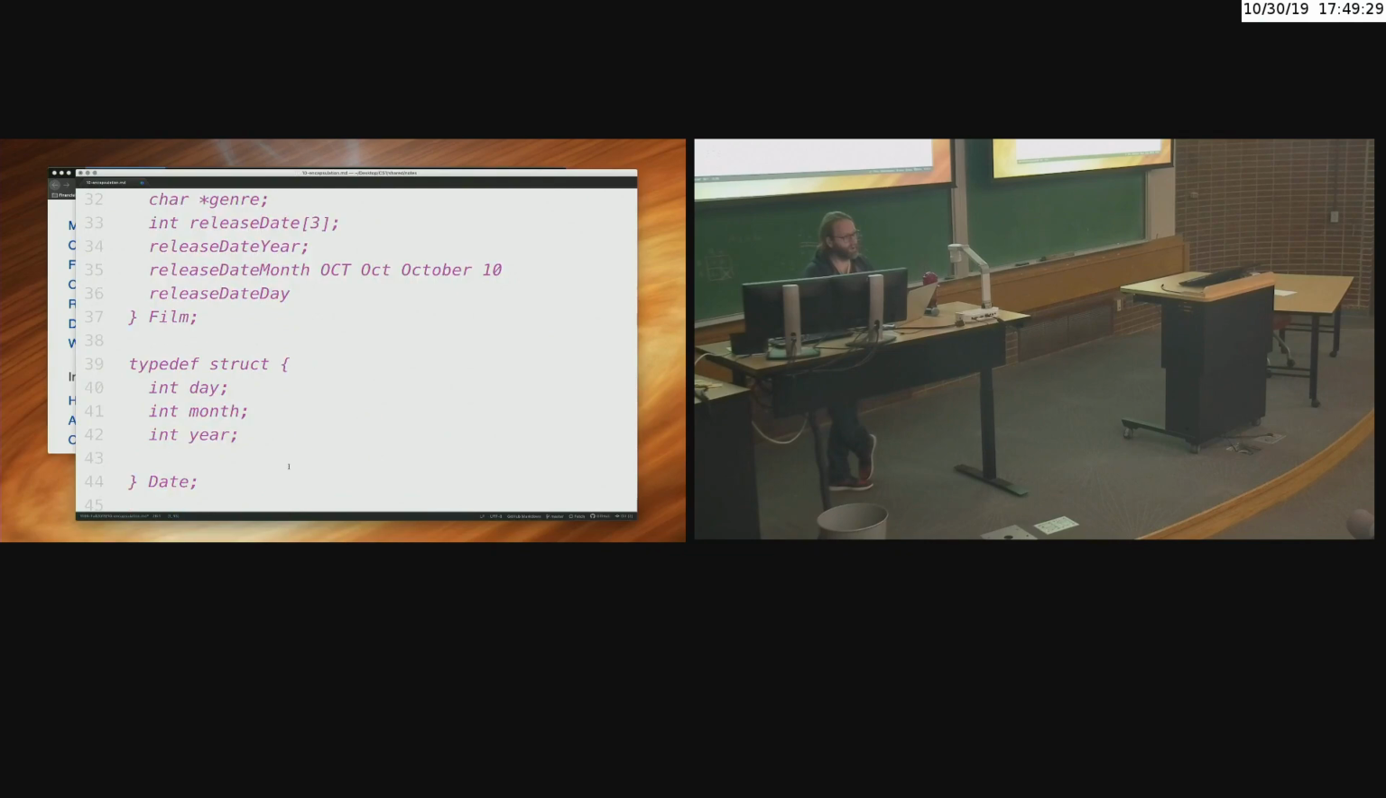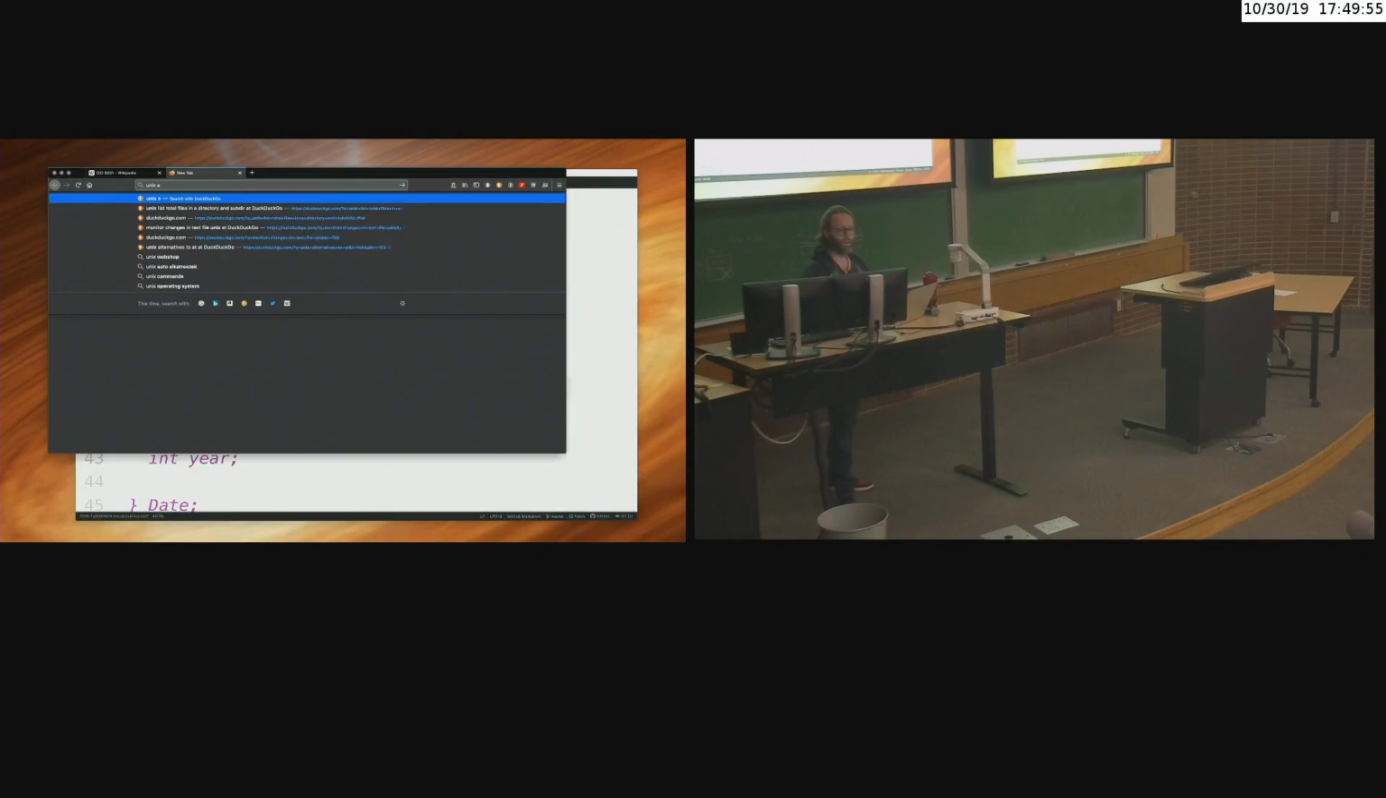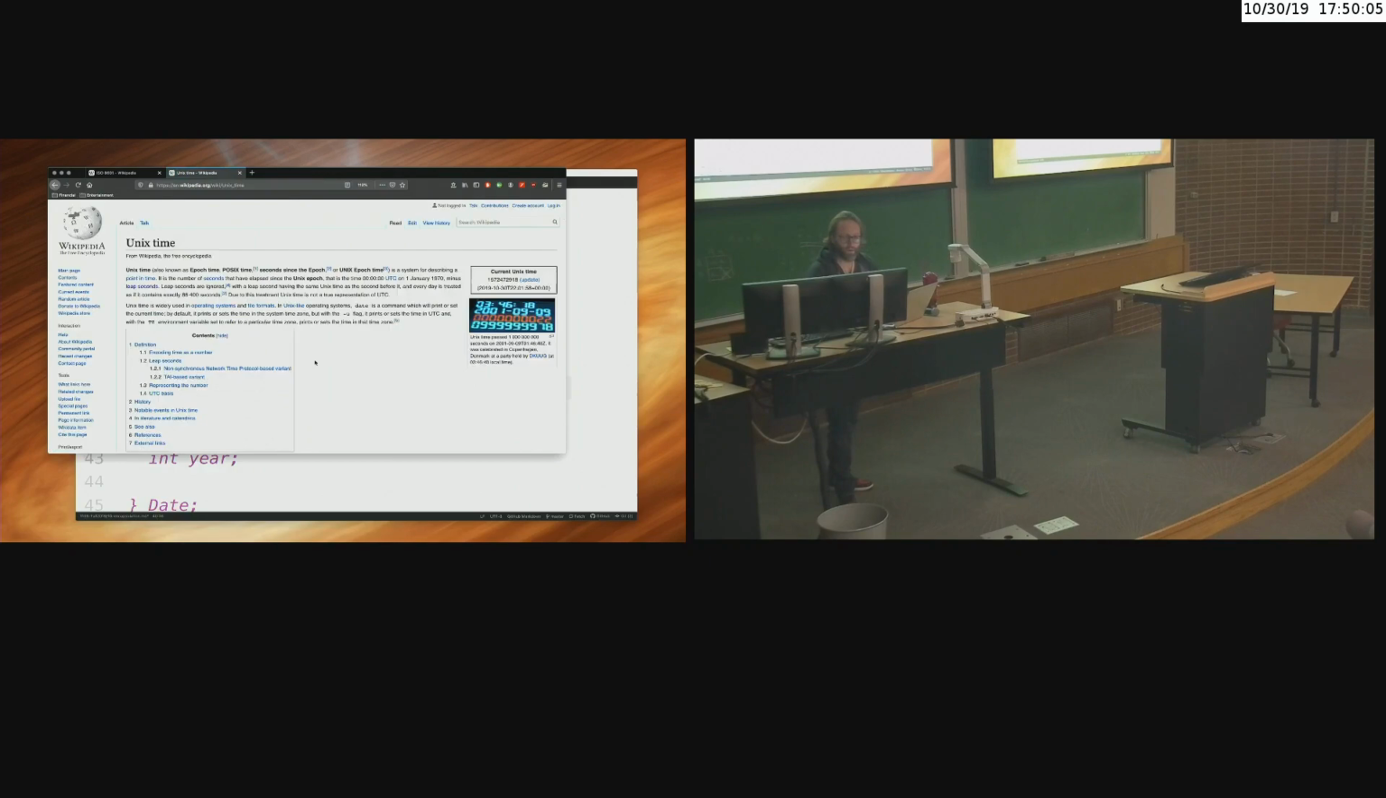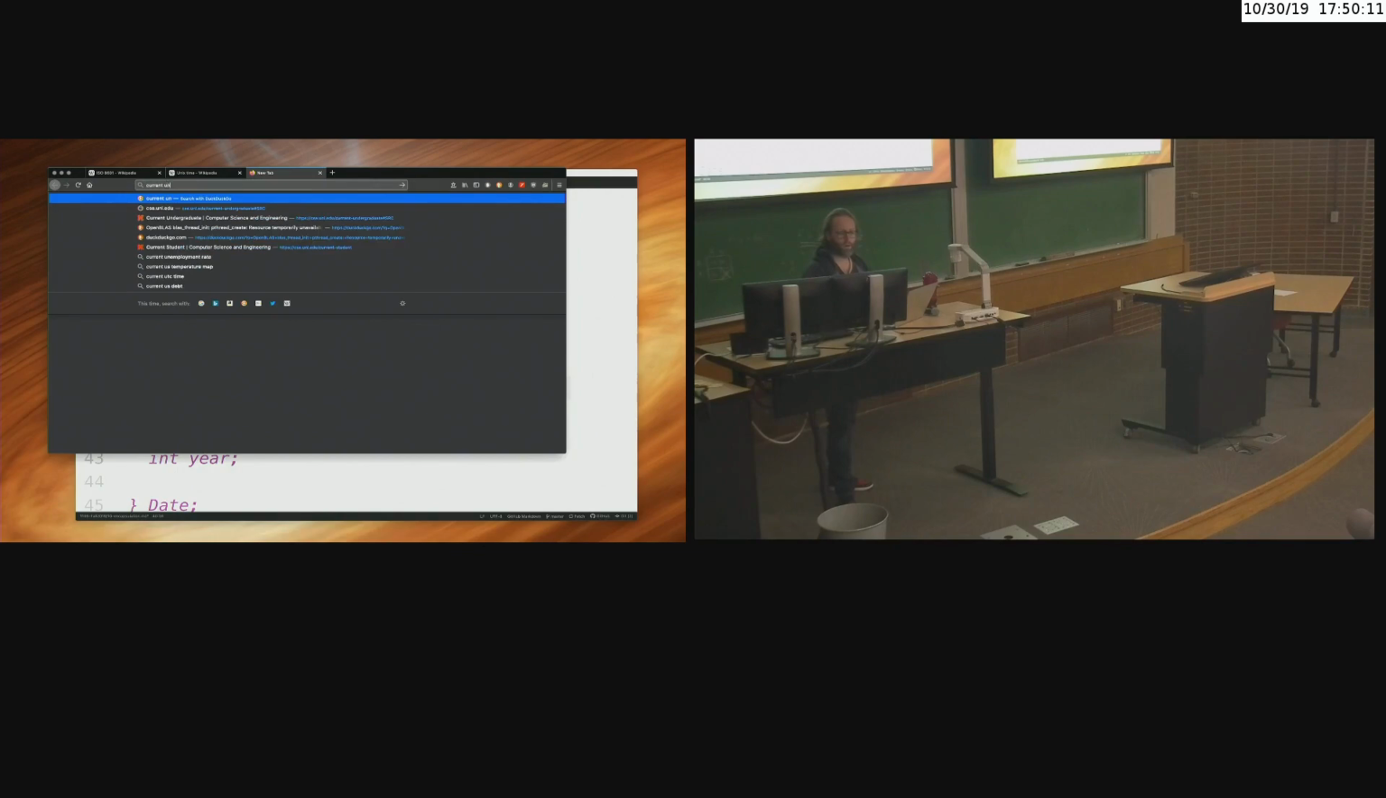What about one number? What about an int number of seconds since some epoch? What's an epoch? An epoch is like a seminal event, right? The defining event or something. What is our epoch as far as computer science goes? The Unix epoch, which is midnight on the morning of January 1st, 1970, Unix time. There we go. Do we have a current time right now? No. Current Unix epoch time.